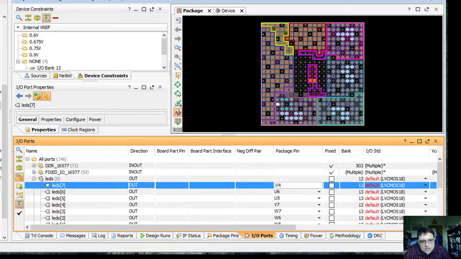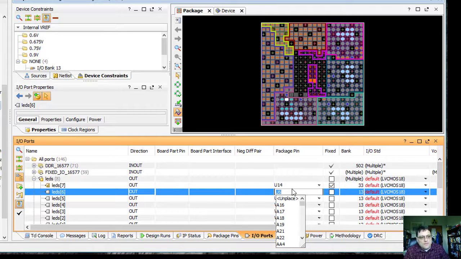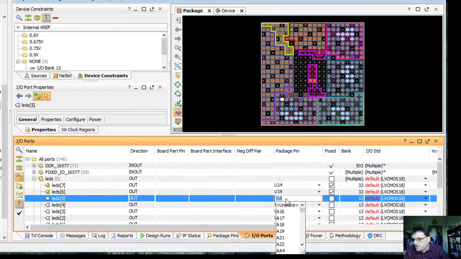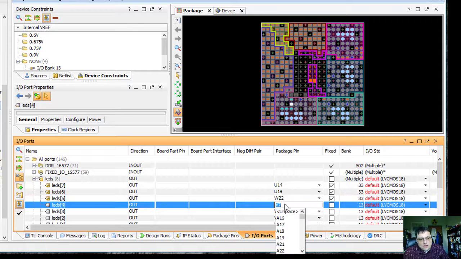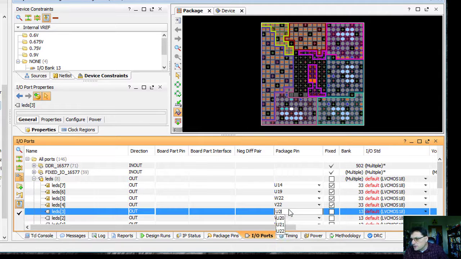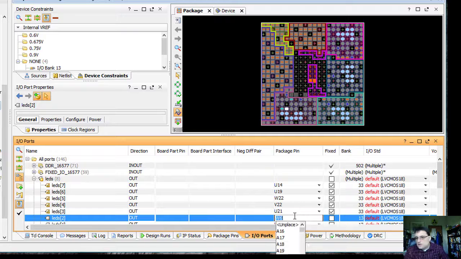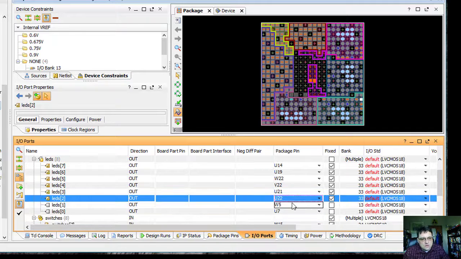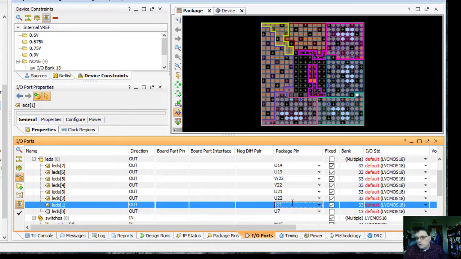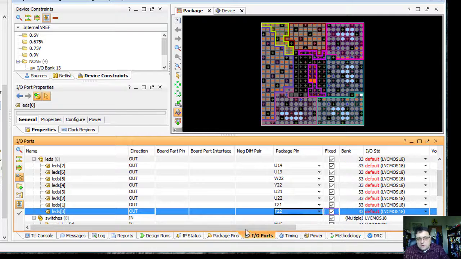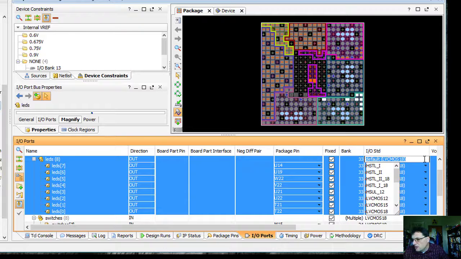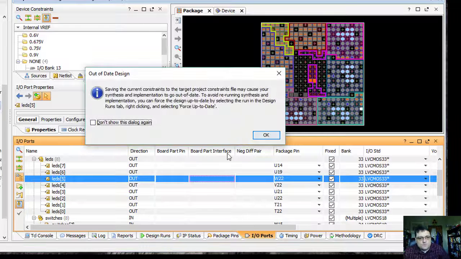I can repeat the process for the LEDs. They're a little bit different spot in the file. So LED 7 is at U14, LED 6 is at U19, LED 5 is on W22, LED 4 is on V22, LED 3 is on U21, LED 2 is on U22, LED 1 is on T21, and LED 0 is on T22. And again, according to the data sheet, all of the LEDs are on the 3.3 volts.